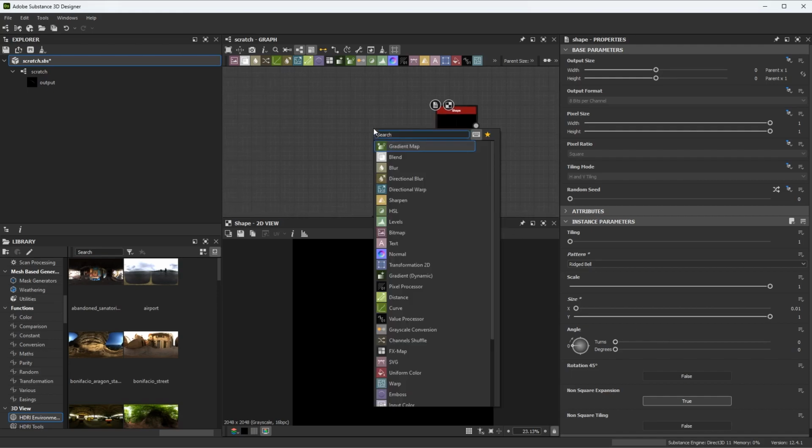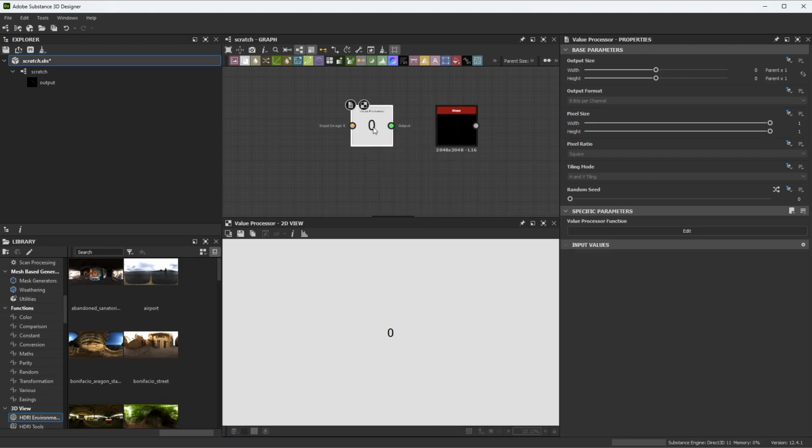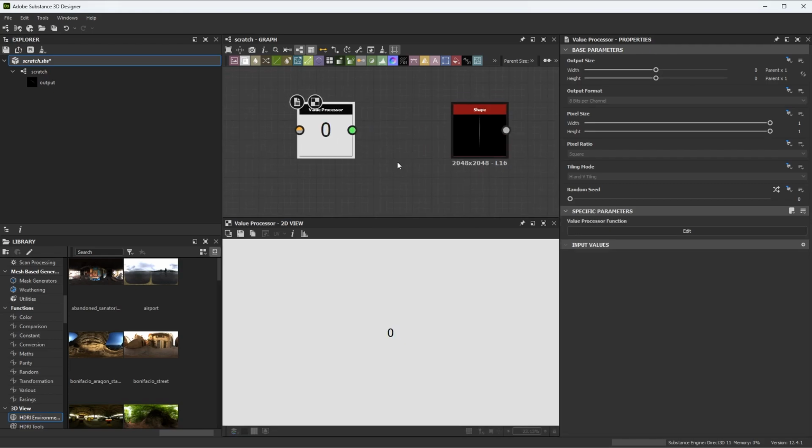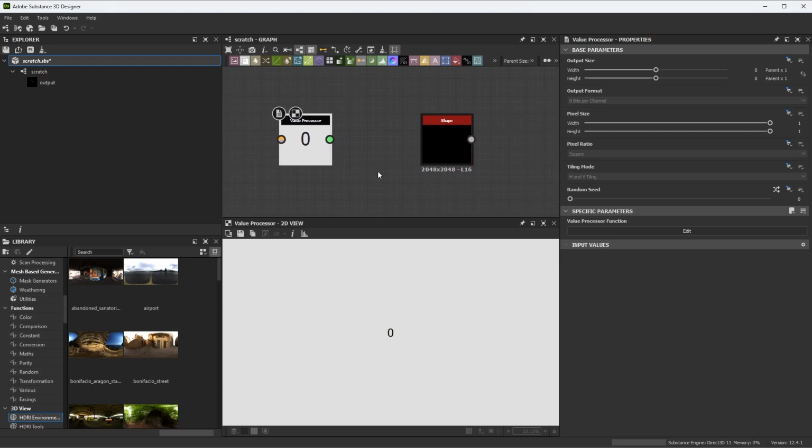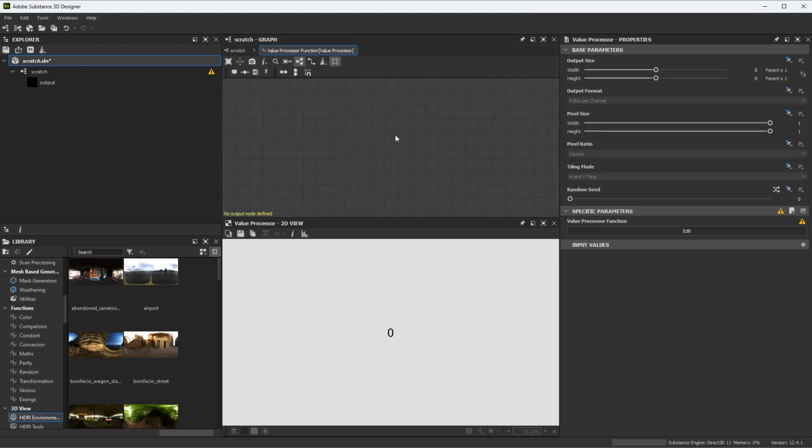So to do that, I am going to use a value processor. Now, this node is super powerful. What it does is it allows me to create a function graph that would be accessible to any node. So here I'll click the edit button. This jumps into the function graph. And what I want to do is just create a random value.